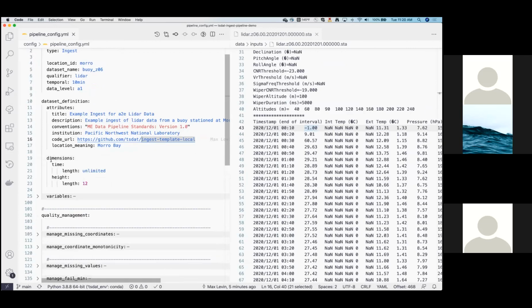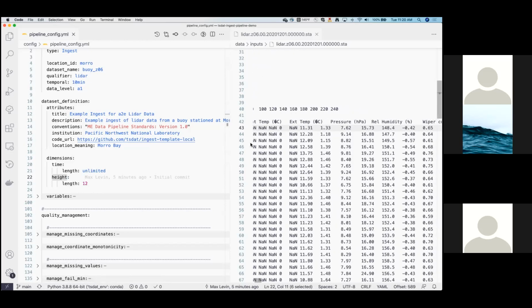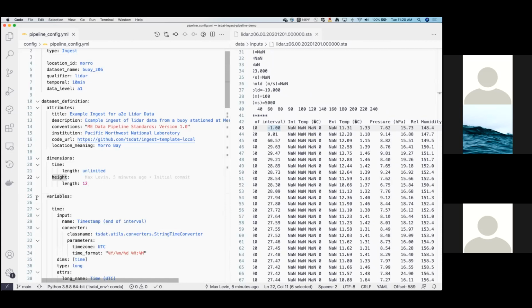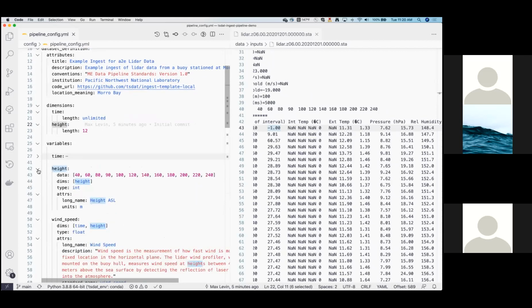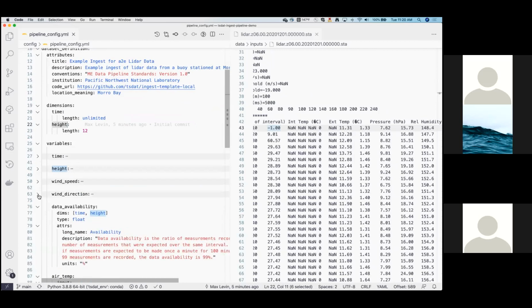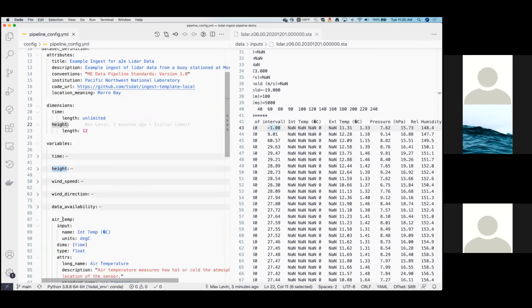The next section is dimensions. Here I have time, because this is primarily time series data. And then I have height, and this is just because in the output, I want to have two-dimensional data, so data that is dimensioned by both time and height, like the wind speeds and the wind directions. And so the variables that I'm going to ingest are time, height, wind speed, wind direction, data availability, and air temperature.